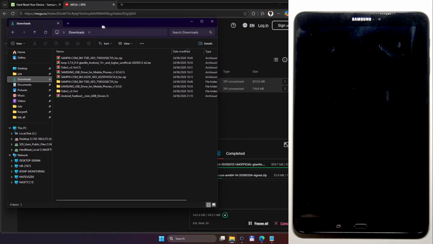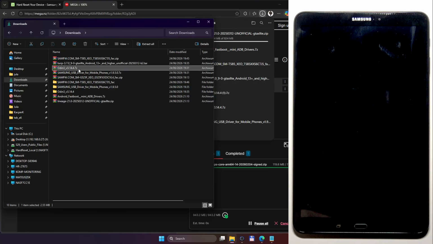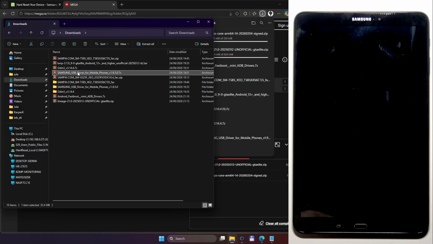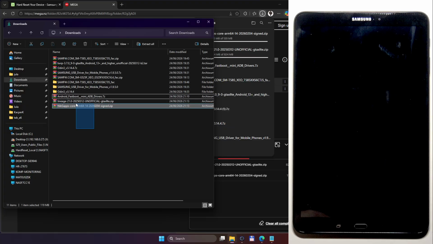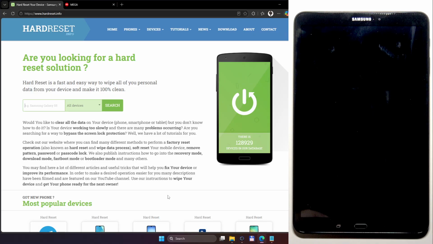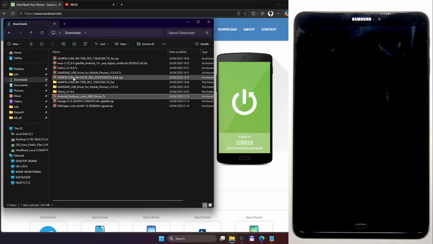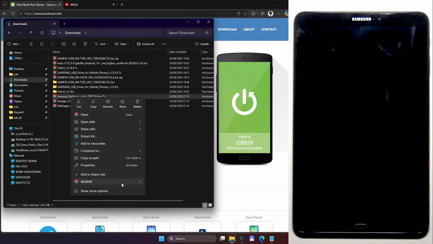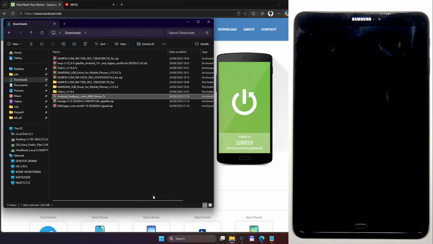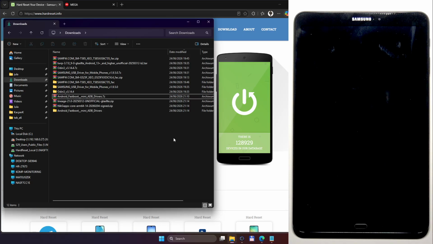And now go to the Downloads folder, and in here we have our Odin, Samsung drivers, ADB drivers, and our software, and also the TWRP. Now, we need to extract the Android ADB drivers, Samsung drivers, and Odin app. Those three files, you can use WinRAR for it, right-click, WinRAR, and extract to. You can also click on extract all if you are interested.